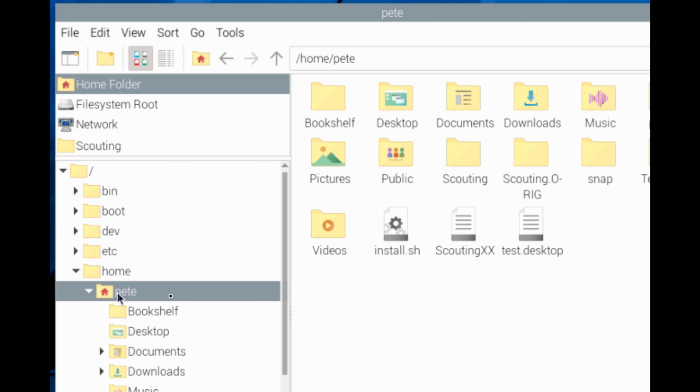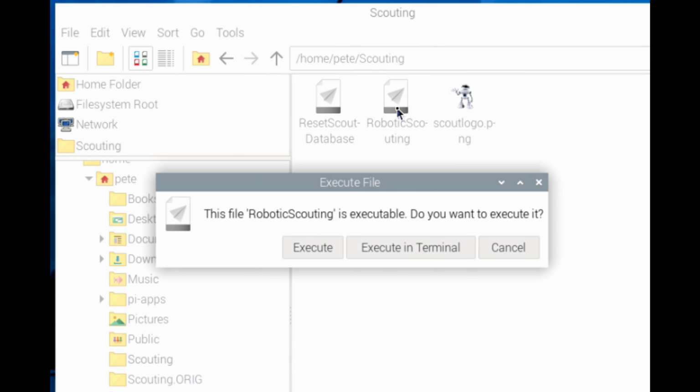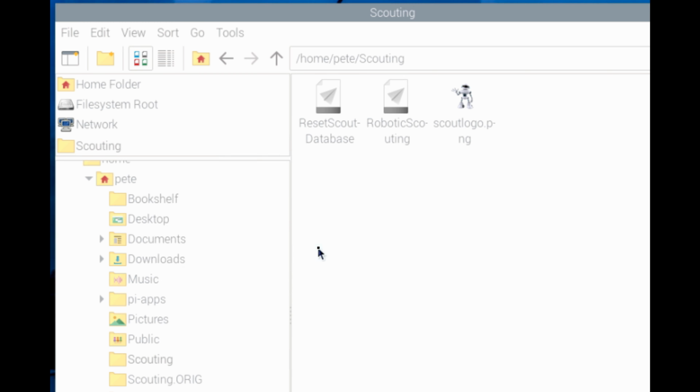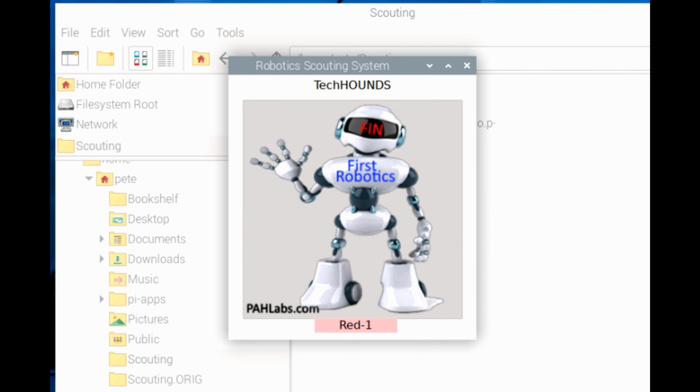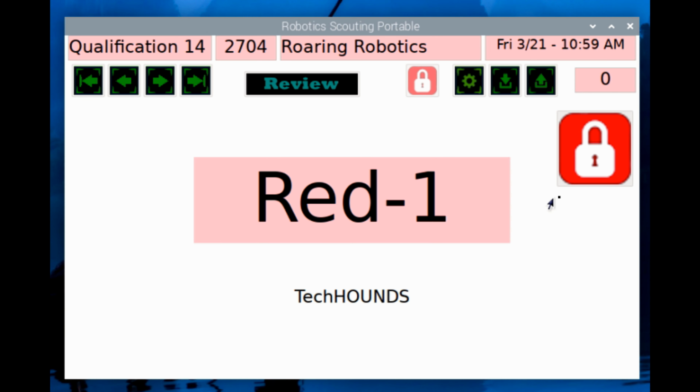So when you go to here, you're going to end up after the install with a scouting folder. And inside the scouting folder, you have the two applications, and then you also have an icon. Well, PNG, sorry. All right, so if we launch this, and I'm deliberately doing it from the actual files themselves, it'll ask if you want to execute, and of course you say yes, and it's going to boot up just fine. Now, this is the current version of the software running on Raspberry Pi.